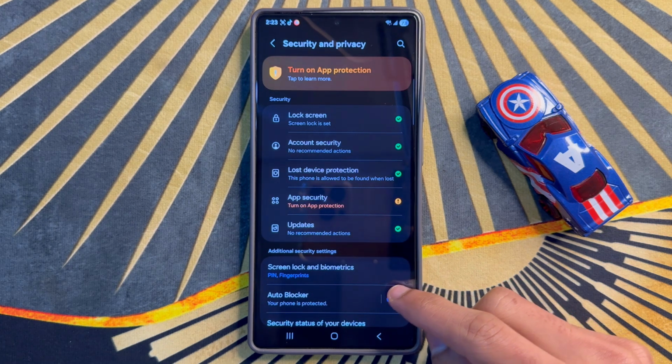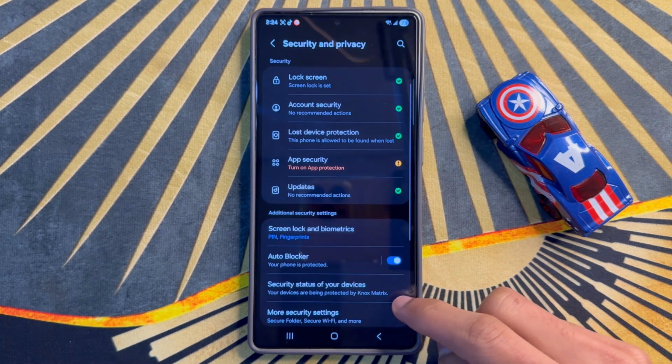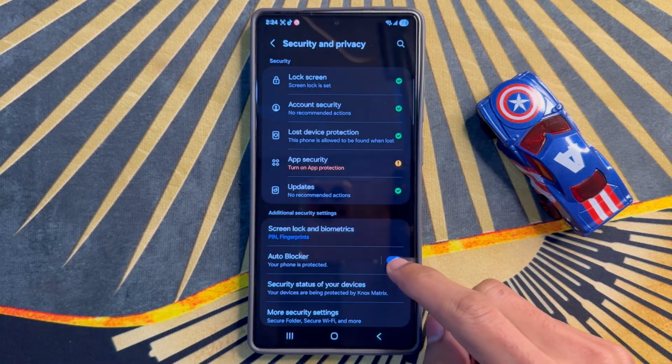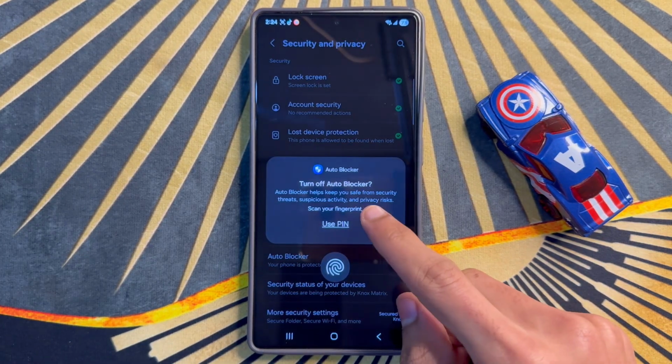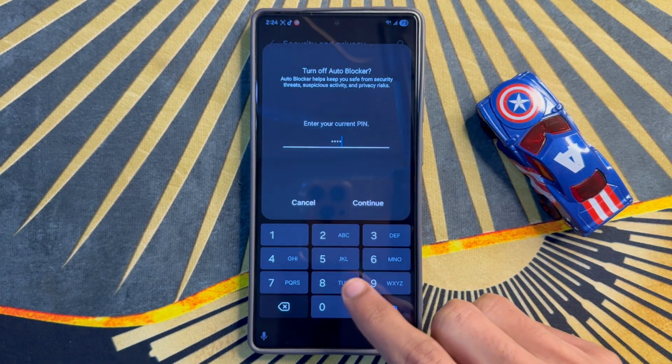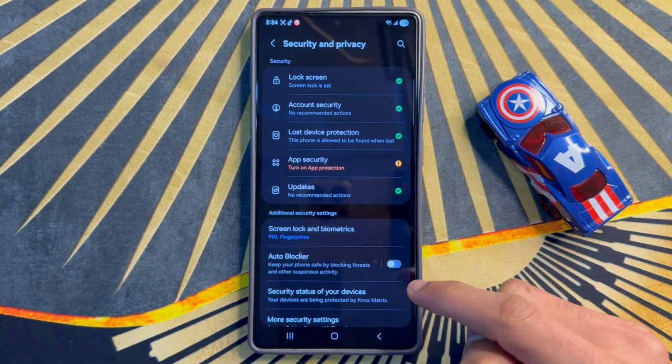Now here, scroll down and you will see auto block is here. So if you want to fix this problem, turn off this button. So after you turn it off, you will see use pin and fingerprint. So after clicking on pin, enter your pin and click on continue.